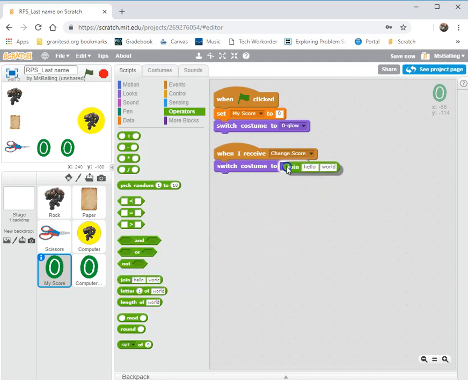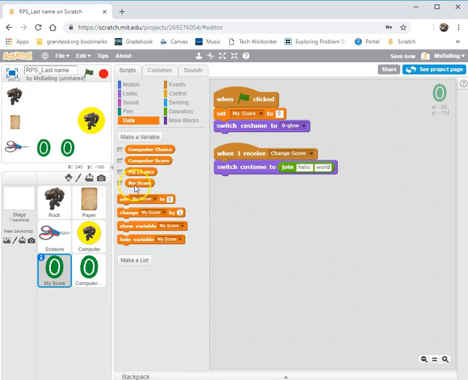So I'm going to nest this join, and we're going to add my score, and then glow, dash glow. If you did pixels, it would be dash pixels. If you wrote score, it would be dash score. So just hyphen glow. And this is all the coding we need for my score.